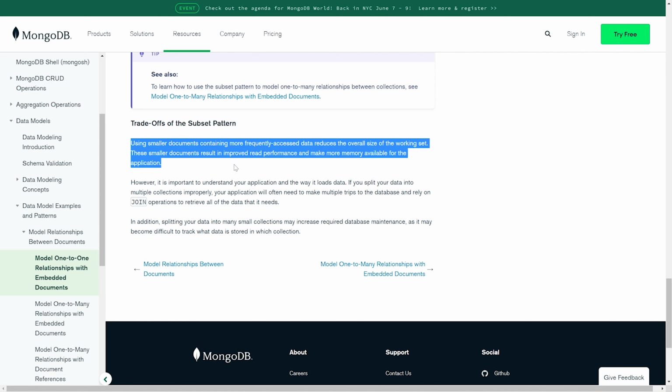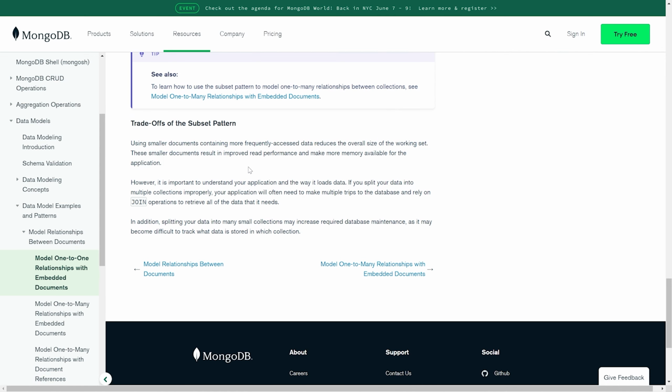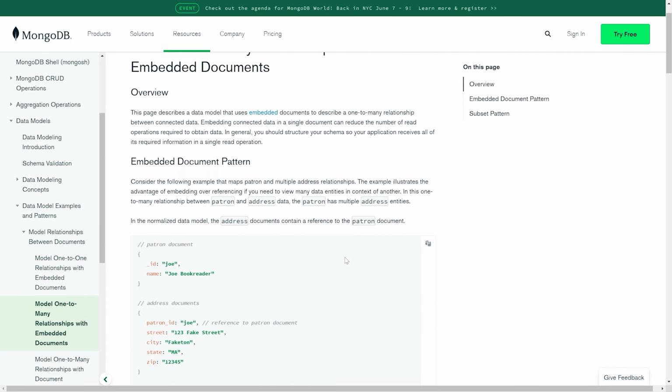Now, there are some trade-offs to using the subset pattern. This can require multiple calls, or multiple query operations. It can require you to do some type of join operations, which I'll show you how to do later on. And it's something you just need to consider when you're making this design decision. Now, this was more on one-to-one relationships, okay? So when you have one document referencing another document in some way. However, now we have one-to-many relationships.